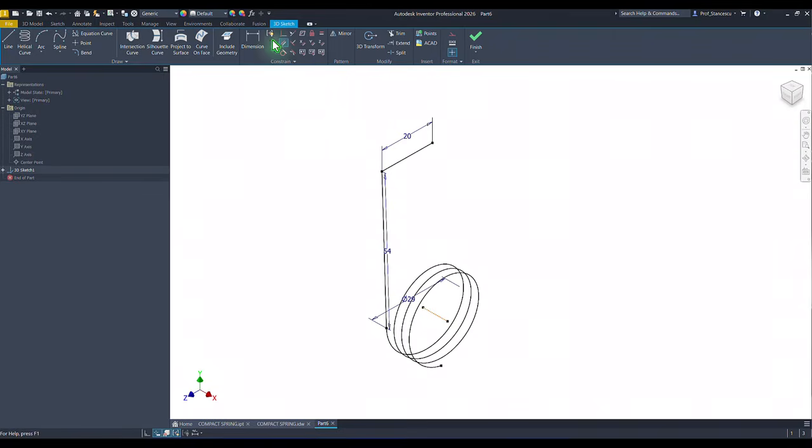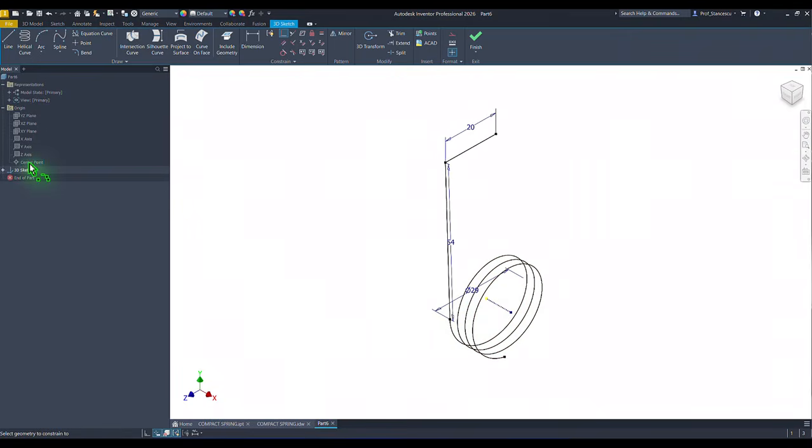Then coincident of this point with the center point. Now we cannot move the sketch, the 3D sketch. Let me move some entities, dimensions here to have a better view.